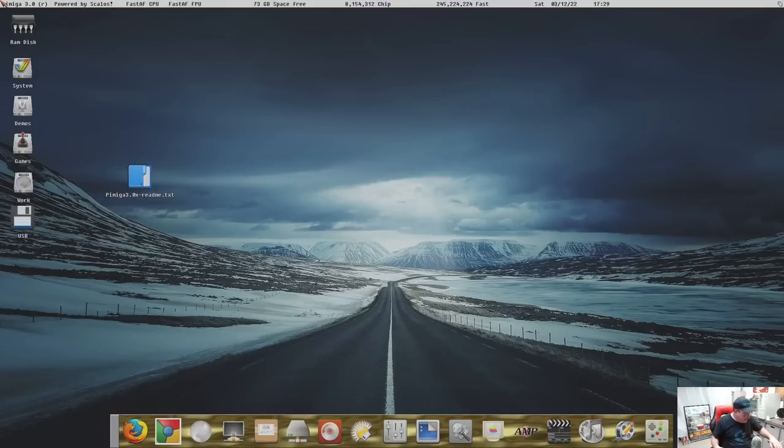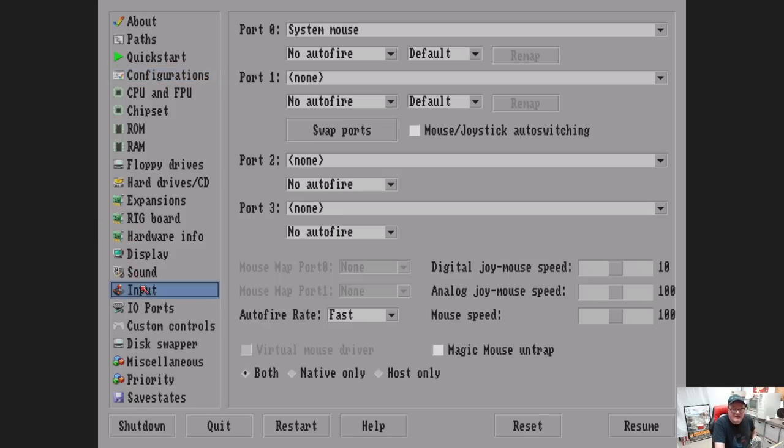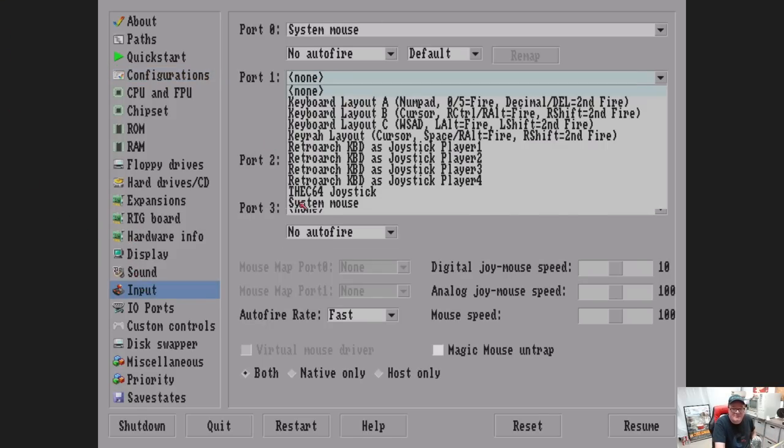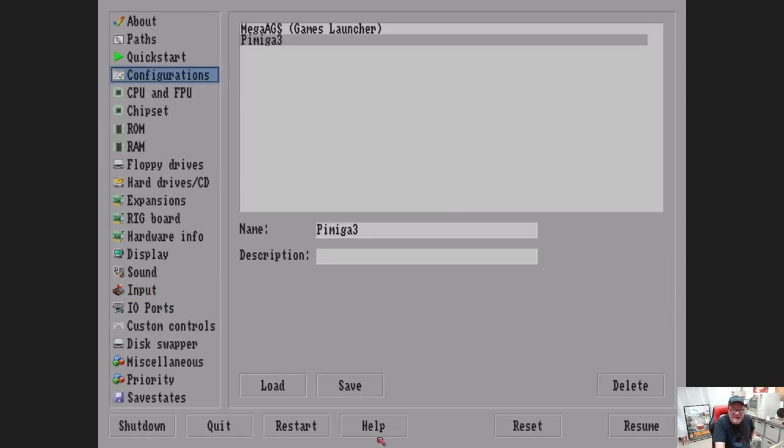What we're gonna do is a boot off of ADF. I like this. I'm a joystick guy for when I do joysticks, so I'm just gonna do this joystick. This is the C64 joystick, F12. I didn't save my configs because I never do. Input, drop this down to, there we go, C64 joystick. I could click config and save.